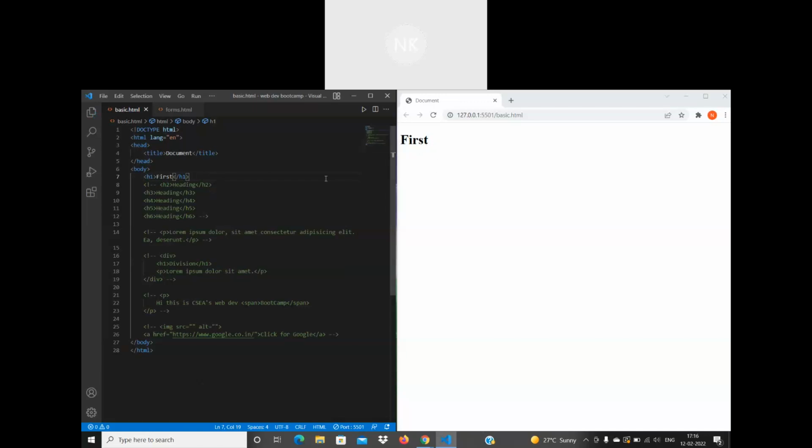So this is h1, which is kind of big and bold. We have other heading tags also, which are h2 through h6, decreasing in size starting from h1. H1 is the largest and h6 is the smallest. So you can use these headings according to what size you need. These are the different sizes for each of them.